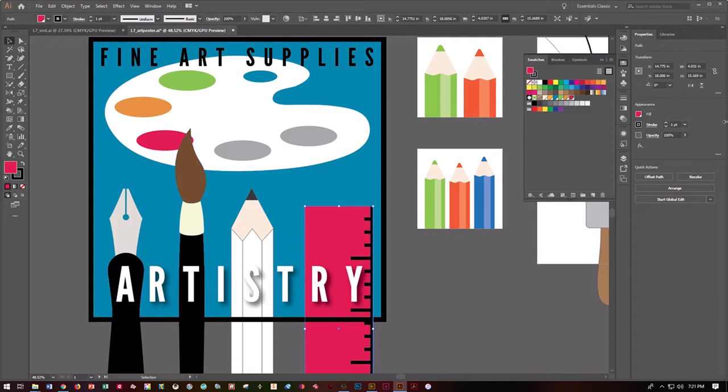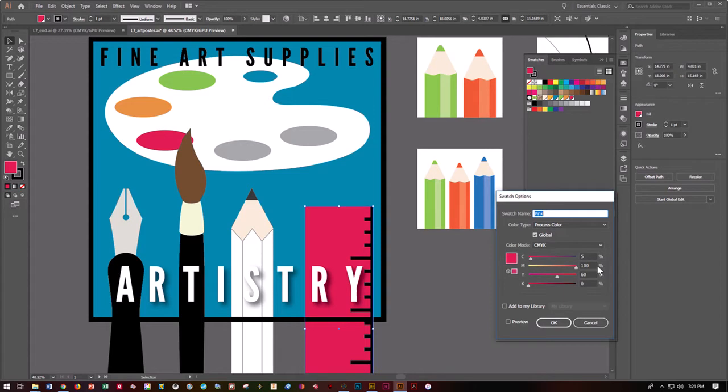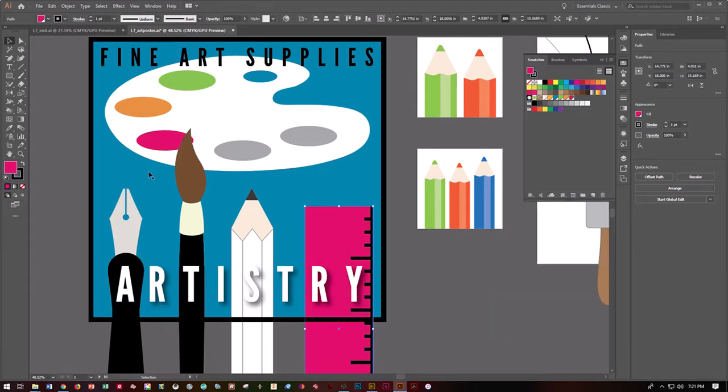So if we double click the swatch name pink, we can change it. Let's bump our yellow down to 30. So we're going to take a bunch of the yellow out and say OK. So now notice that the pink changed colors because we had that global swatch. So any place that is applied, it's going to change everywhere that we go. So it's really nice when you're trying to be consistent with colors from one place to another.